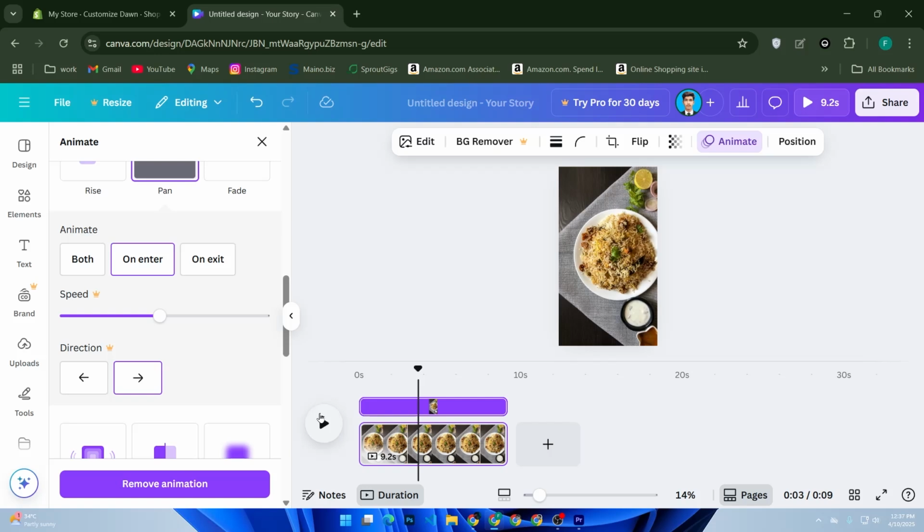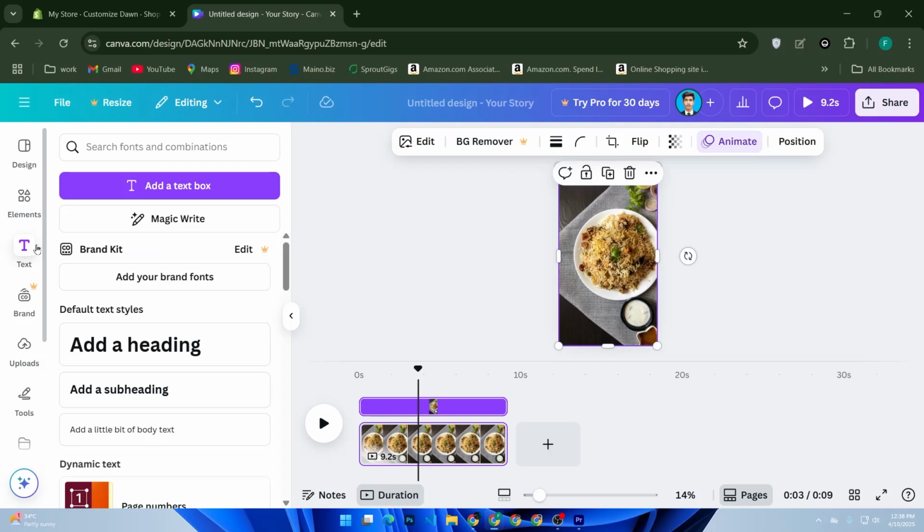If you want to make your design even more dynamic, you can add more moving elements. Try animating other objects like text, icons, or backgrounds from here. Click on the text or any other element you want to animate. Repeat the same steps we did with the image.